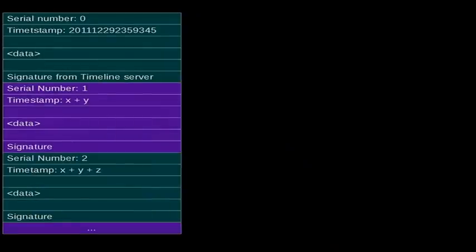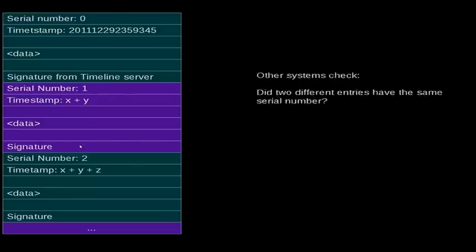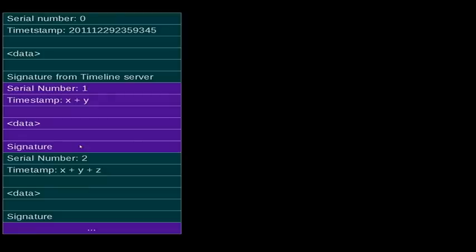They're very simple. Each entry has a serial number. The serial numbers go up by one. They have a timestamp. The timestamps need to be monotonically increasing, so each timestamp needs to be larger than the one before it. And then they have a signature from each of the timeline servers. So the timeline servers have public private key pairs. The clients will ship with the public keys of the timelines. And you can see you have a signature here for each of these array entries. And then anyone who's using this protocol can check that the append-only property is correct.